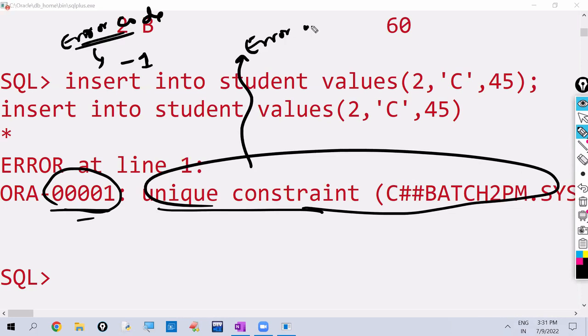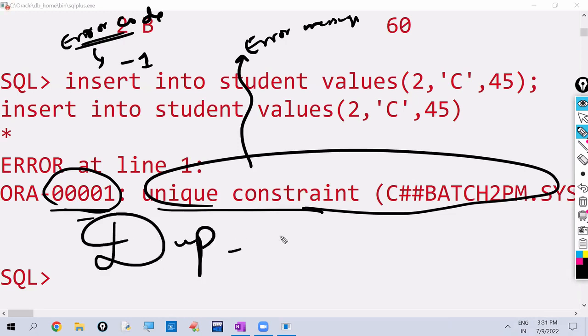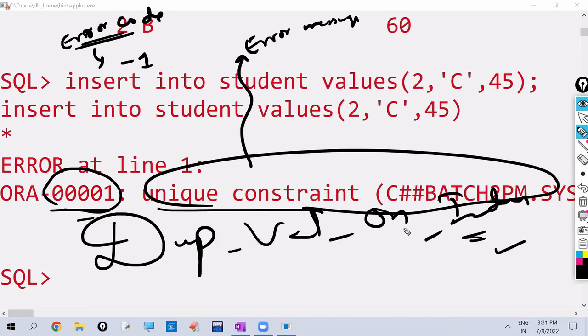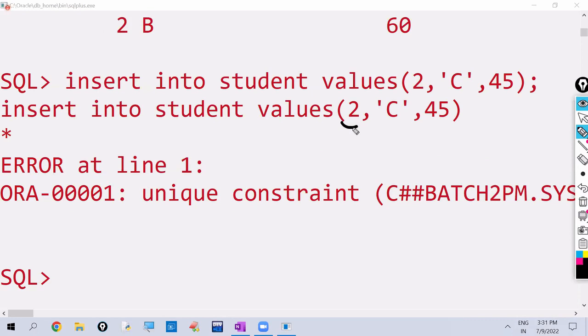So to handle this, is there any exception name? Yes, a name is there to handle this exception. What is that? DUP_VAL_ON_INDEX. Some exceptions have names, some exceptions do not have names. So here, if we try to insert the duplicate value, it raises the error, and for this, -1 is the error code.